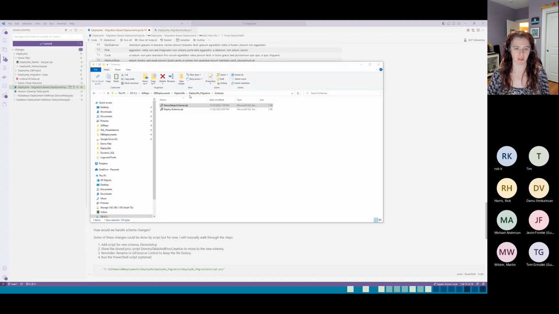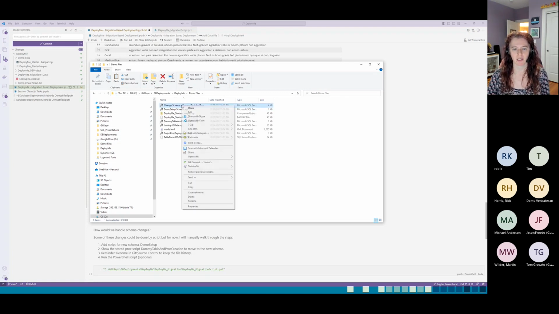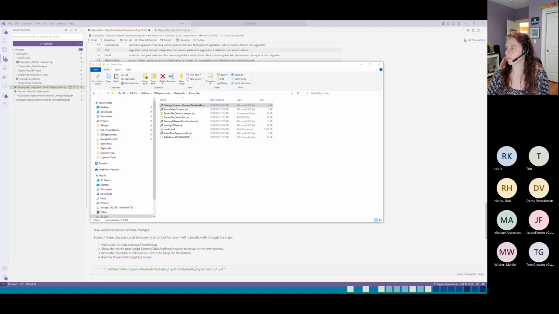So that's the first thing. And then the next thing is I need to do my change. So I'm going to go back to my demo files, change schema. So let's check what this one does. Let's edit this in Notepad, pull it over.